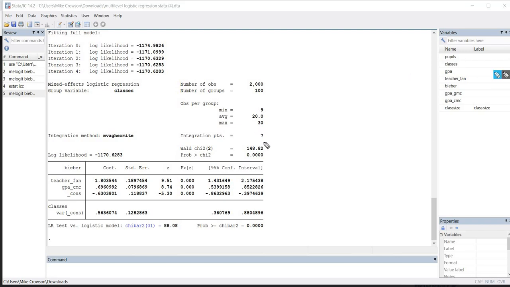So now you can see there are several pieces of information to pay attention to. First, you have this Wald chi-square right here, which is, in this case, a test of the null hypothesis that the regression slopes for your predictors are all 0. If this test is significant, that would lead you to infer that at least one of the population regression slopes is non-zero. Under our coefficients table right here, you've got our regression slope for teacher fan and then for GPA CMC.